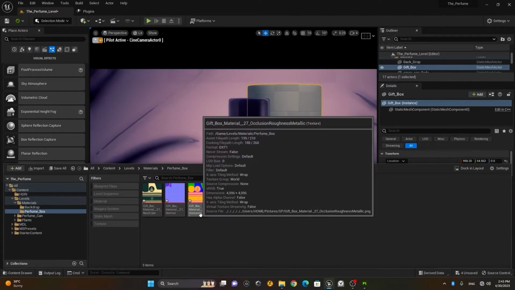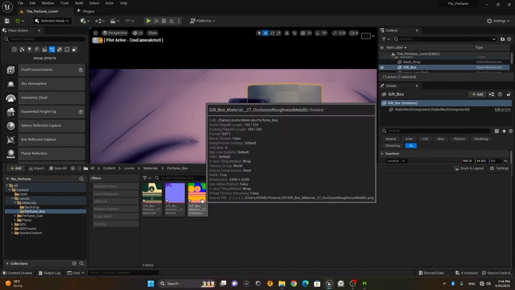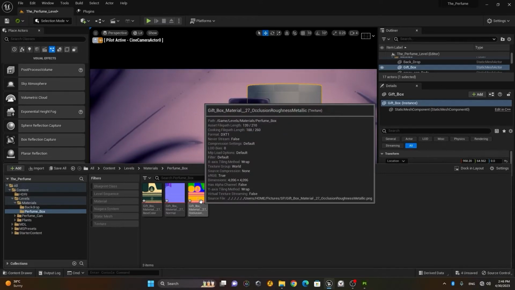And then we have here this color, which is quite unusual. Now, what is this? If you hover over it, it will show you this option, and it says gift box material 27, occlusion, roughness, metallic. That means 3 in 1. Occlusion is there, roughness is there, metallic is there. We don't need occlusion because Unreal Engine will use its own occlusion according to the light setup we have. But roughness and metallic are quite important. But I usually use occlusion at times.